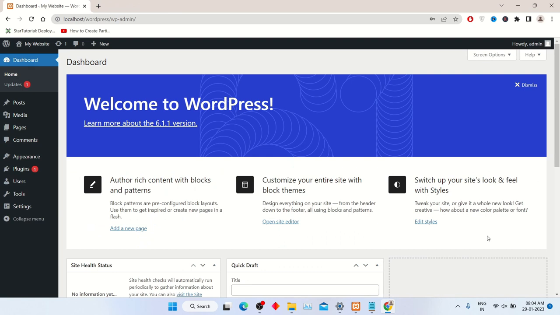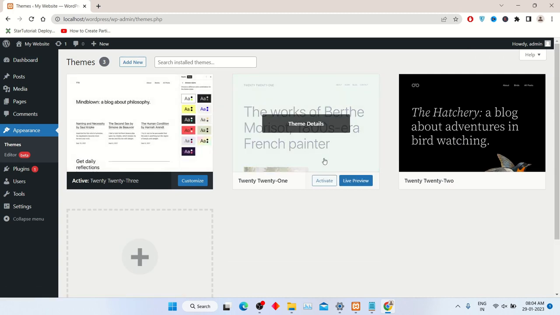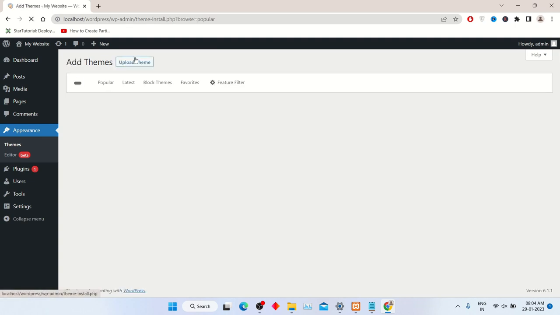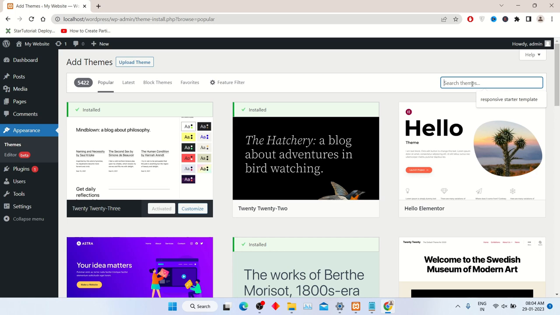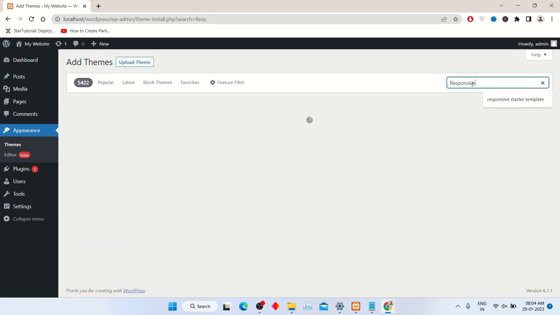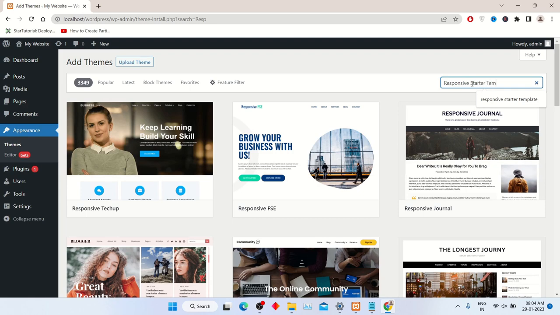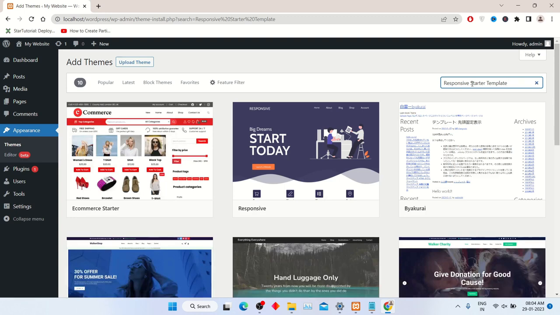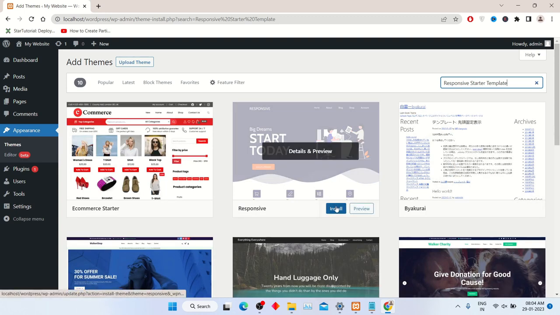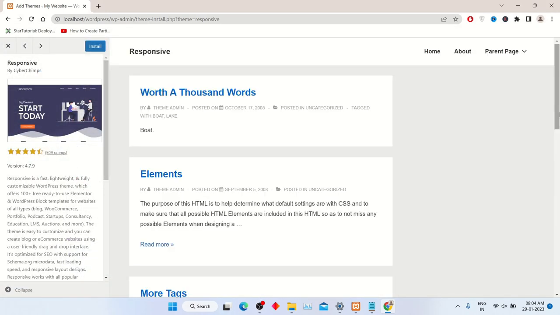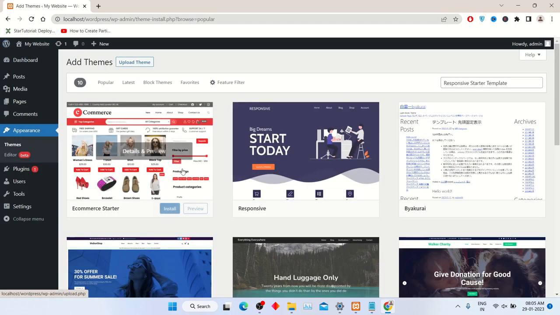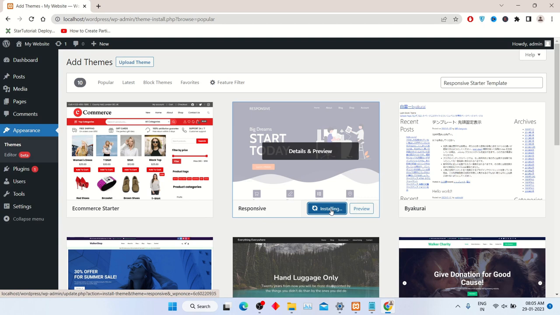First of all, you need a fresh new WordPress. Now move the mouse pointer on Appearance and click on the Themes option. Click on the Add New button. In the search box, type responsive starter template. Select this second theme, which is Responsive by CyberChimps company. Click the install button. It will start installation. After install, click the activate button.